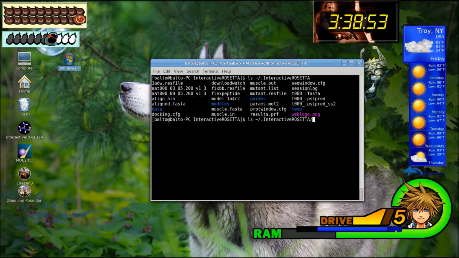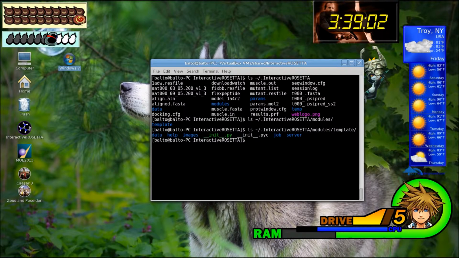The modules directory has the modules. There is a folder called template in there. It contains skeleton files that already set up the main framework that will allow you to create your own module. A module is simply a directory with a specific structure. Later you can package this module into an archive called an InteractiveROSETTA module, or .irm files. Other users can install the modules from these packages.